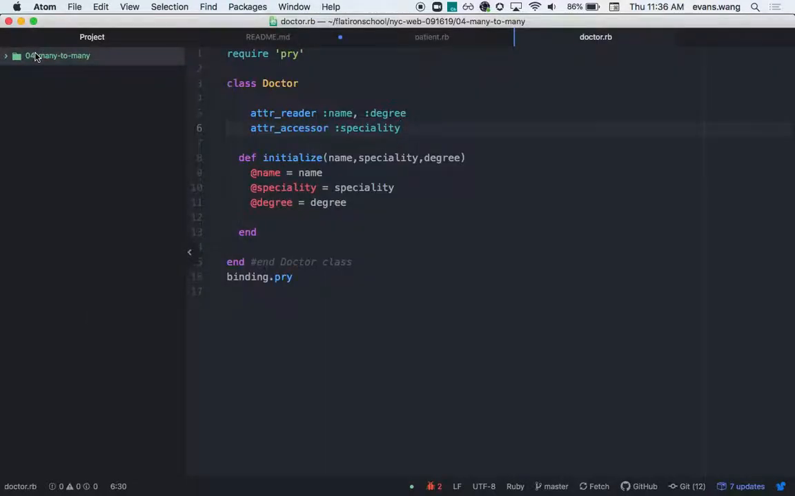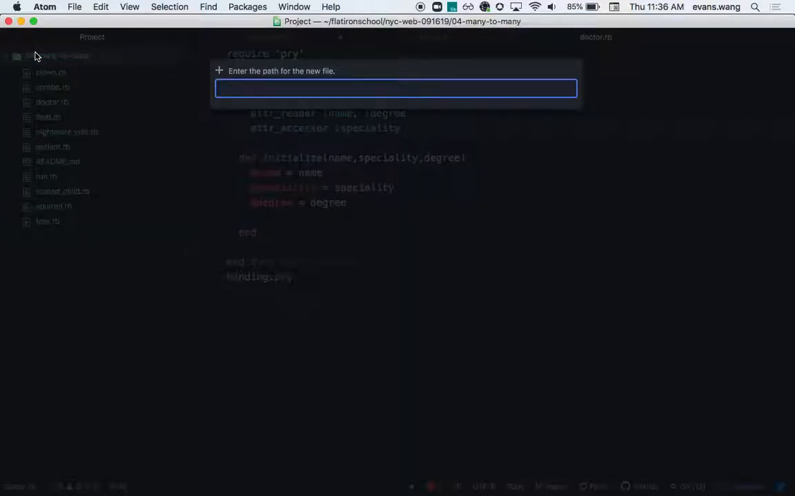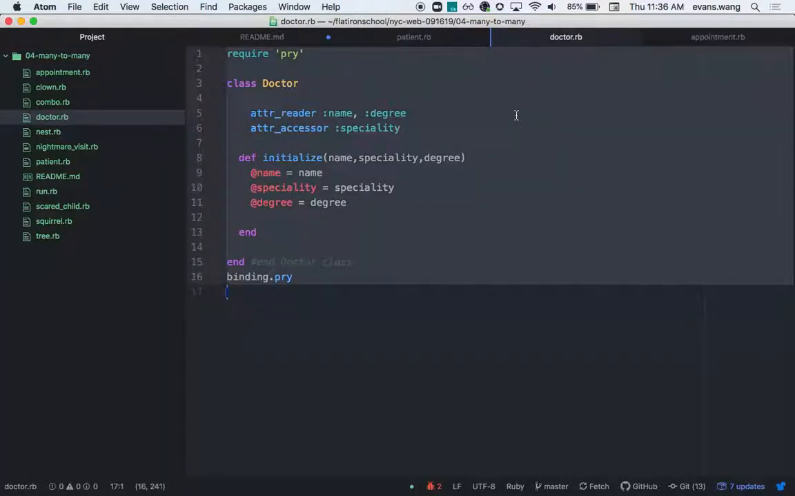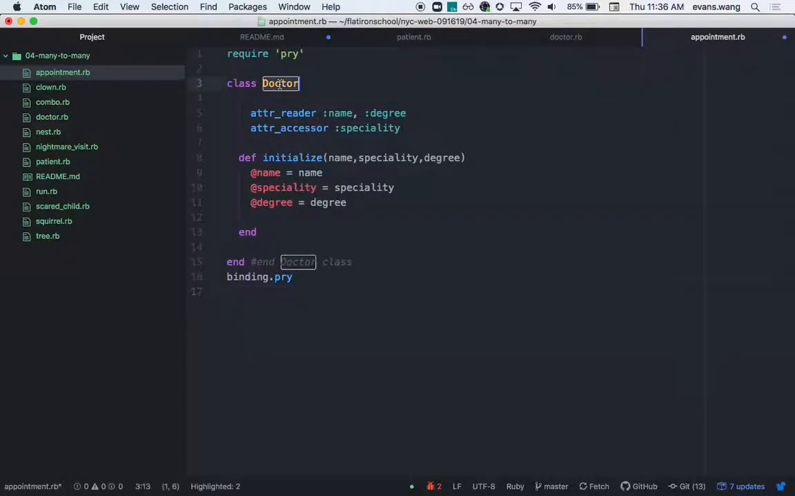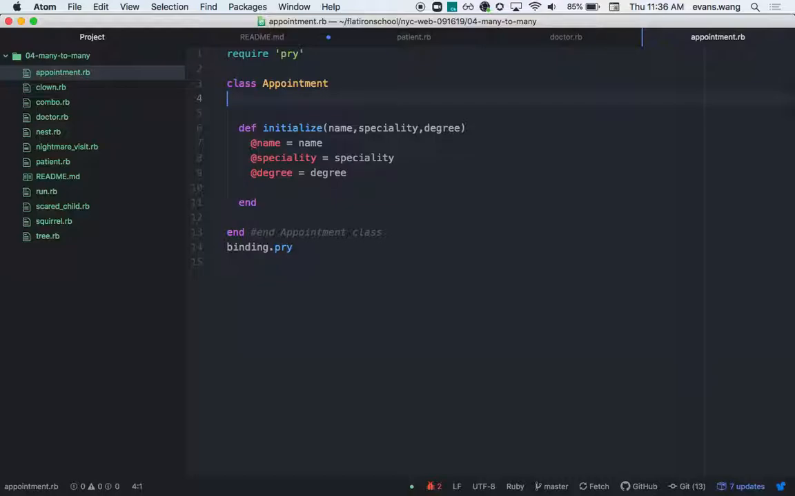The idea is that ultimately at some point we'll have to create this relationship between doctor and patient. So then we'll have to create that join table, that connecting sort of model. And that is going to be through the appointment. Great. And so what are the attributes of the appointment? Wow. Yes to everything. It's hard to hear, but I love it.